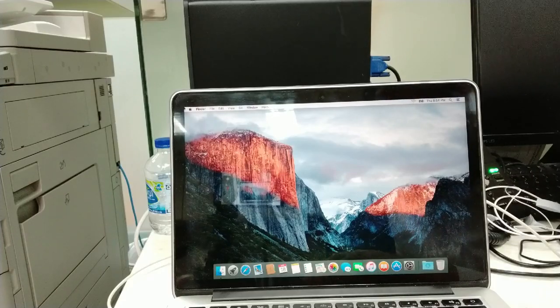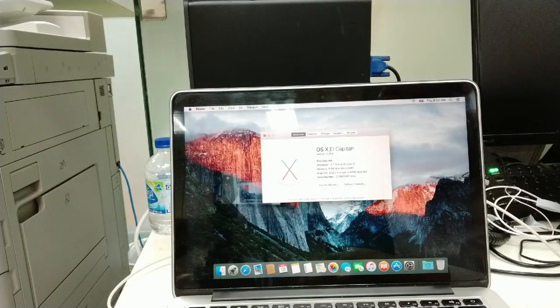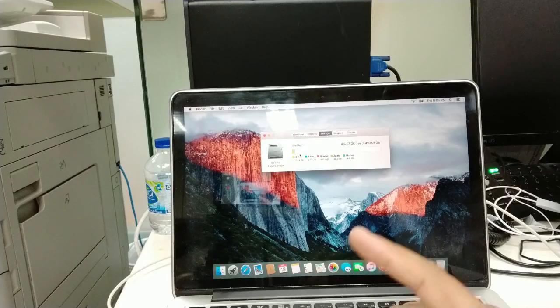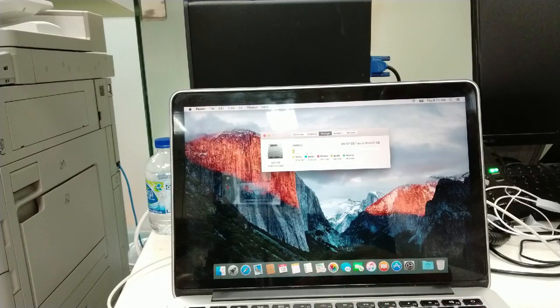Here now you have installed Apple OS X. You can check. I'm going to the Apple logo, About This Mac. Then there is OS X El Capitan version 10.11.6. I have a Retina 13-inch early 2015, 2.7 gigahertz Core i5 processor, 8 GB RAM, then Intel Iris graphics. Then the display is there. Then storage, I have 512 GB. See, during installation I put only one partition, so there are no other partitions.